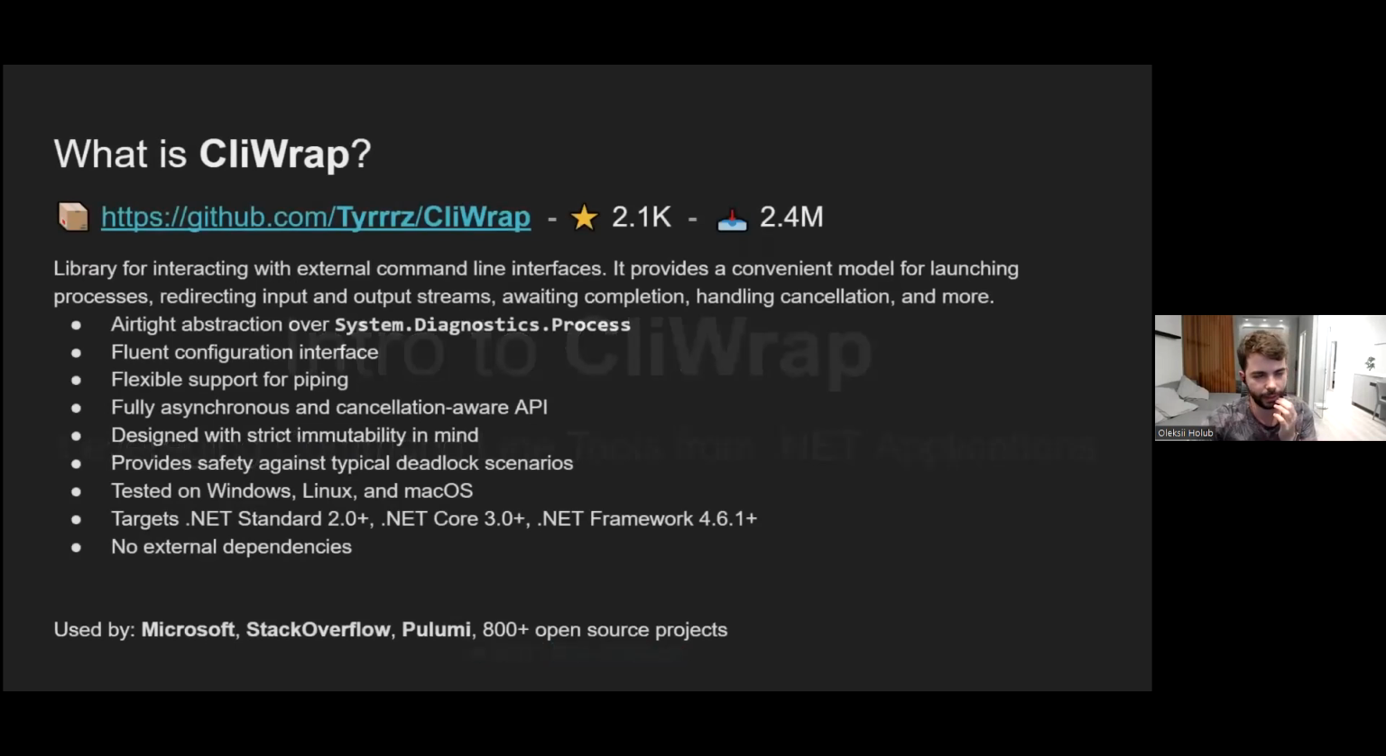So first of all, what is CliWrap? CliWrap is a library. It's also a NuGet package that I started working on, I think, 5 years ago at this point. And it started kind of out of personal necessity.